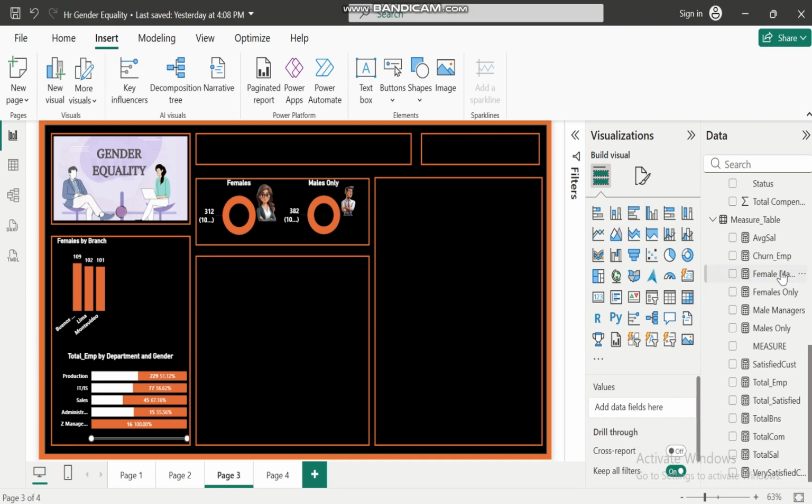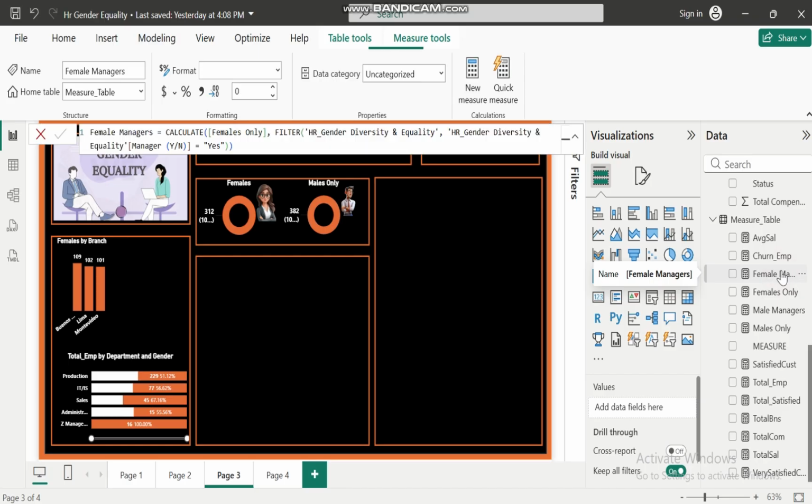Okay, and so with that, I also created a measure over here for it, so you can see female managers. Okay, and so if I click on this, this is a formula. We still again use the calculate, and for female managers equal to, we are going to say calculate females only, because we are looking at the females only measure. We are not looking at the entire measure, we're looking at just the female only measure, which we've already created. That's how we got this. Okay, so we have a measure for females only.